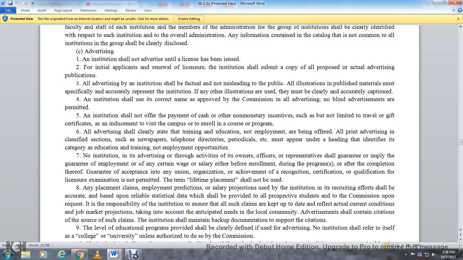6. All advertising shall be clear with the training of the education, not employment being offered. All printing and advertising in classified sections such as newspapers, telephone directories, and periodicals must appear under a headline that identifies the category as educational training and non-employment opportunities.